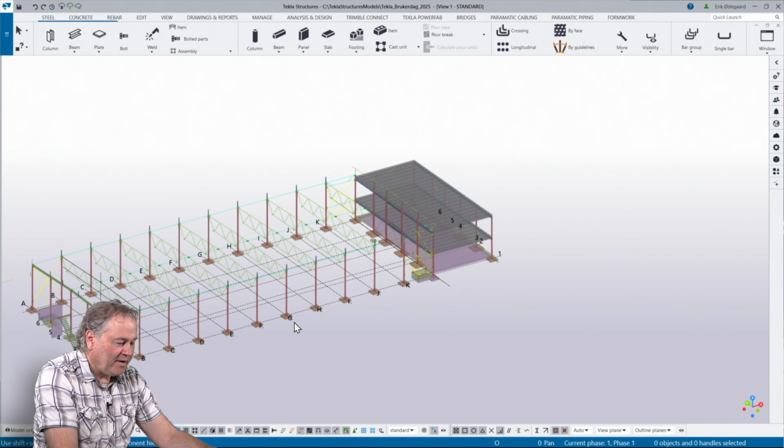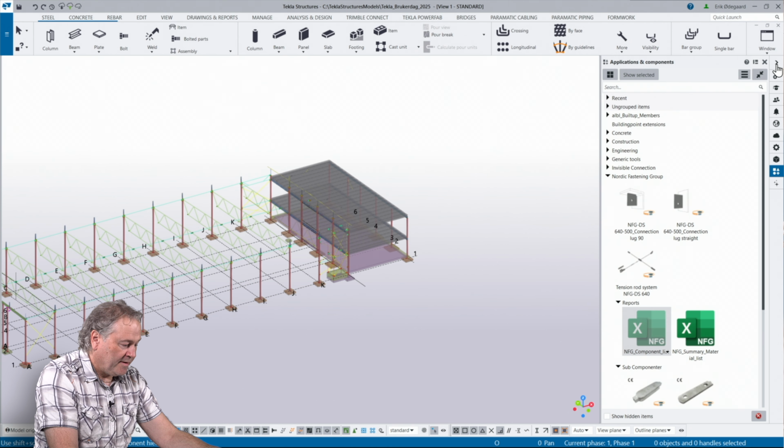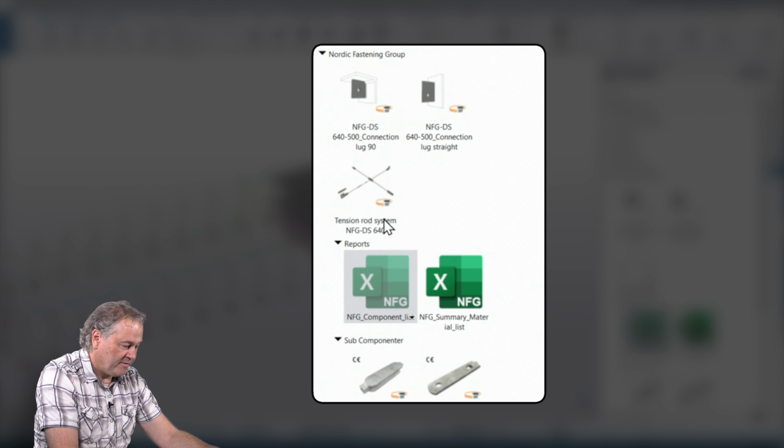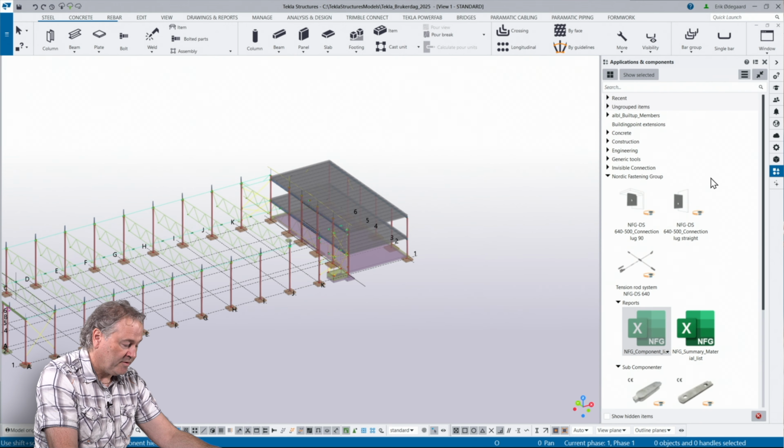Okay, we are now in my 3D model. It's a complete model. It only misses the tension rod system. And I have downloaded Nordic Fastening Group's tension rod system, which I'm planning to use in this case. And as you can see, you find them over here after downloading them from Tekla Warehouse. You find them here in your application and components section.